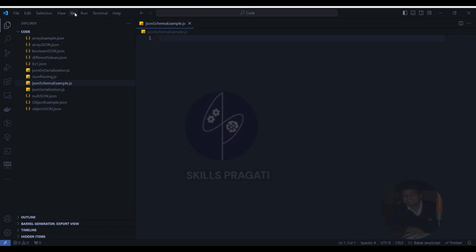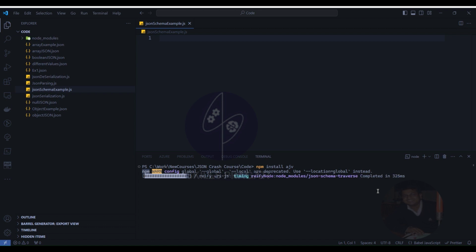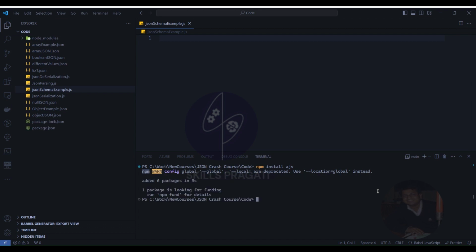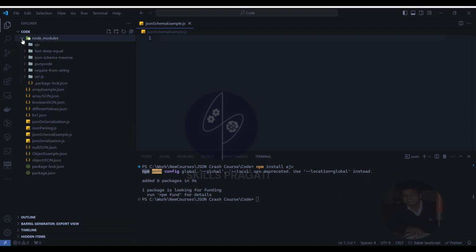We are in Visual Studio Code. First, open the terminal by going to the View menu and selecting Terminal, and then we will install the AJV library for JSON schema validation. AJV stands for Another JSON Validator. So to install AJV, write npm install ajv. This will install the node module for AJV. Now we are ready to write the code.